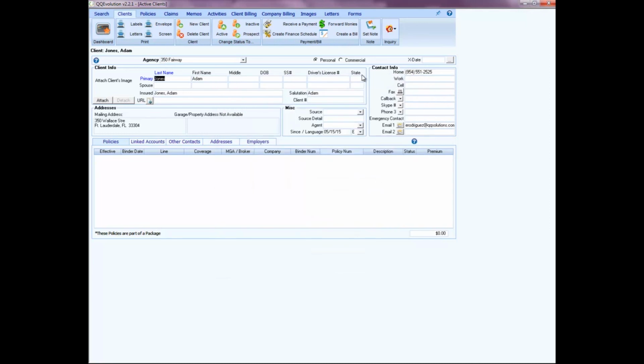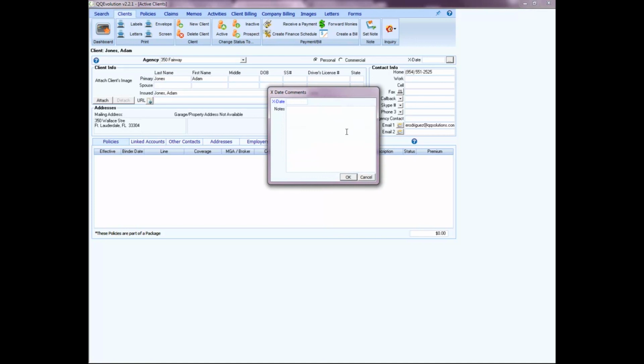Also on the far upper right hand side, you notice we have an X date. Now X dates are simply dates that you can set on a particular account to allow for remarketing purposes. So if you have a certain line of business or a certain date that you would like to start contacting this customer to remarket or maybe approach them for a particular line of business, you want to add the date that you want to start working on that account, not necessarily at the expiration date on that policy.